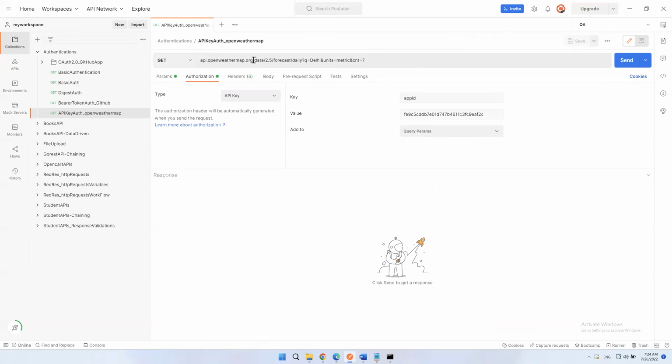This is an application, openweathermap.org, and this is providing so many weather related APIs. Suppose you want to get the weather of a particular location, right? So suppose I provide some country name or city name or some location, and it will return the current weather information for that particular location. So that's the actual functionality of this API.